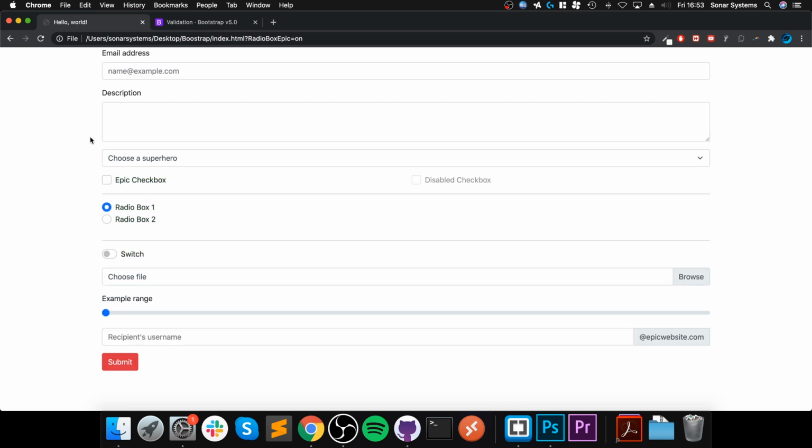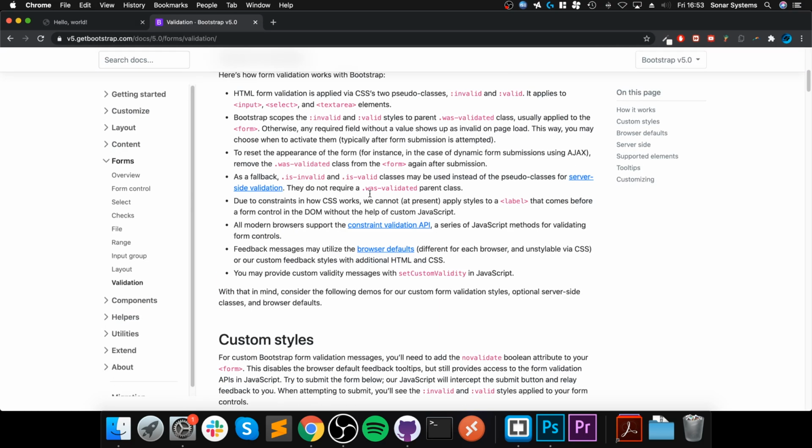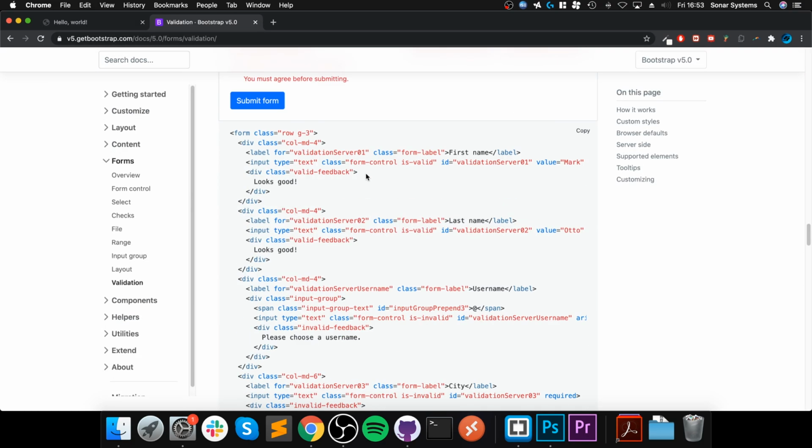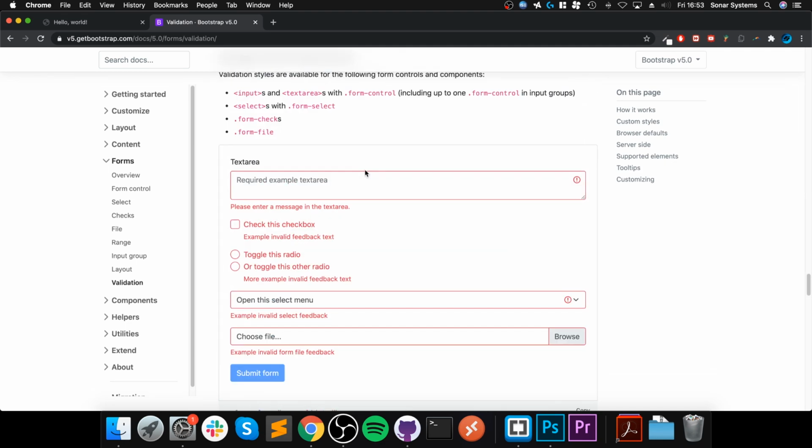So that is it for validation. Like I said, there's a lot more information on the Bootstrap website. Feel free to go over this and have a look.